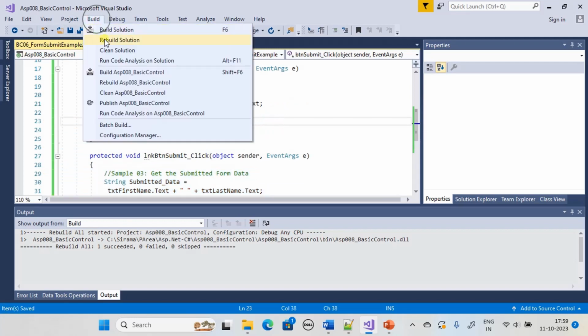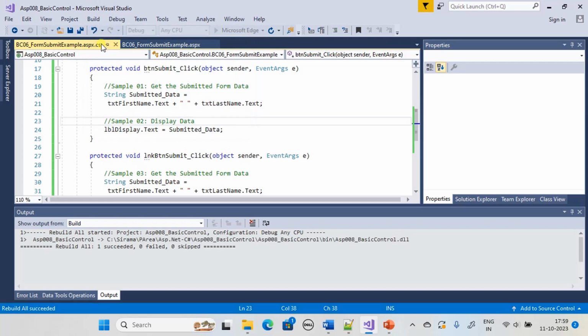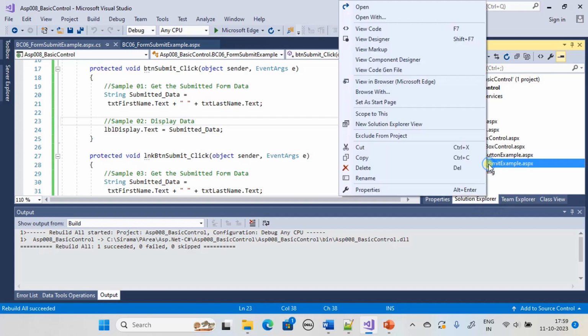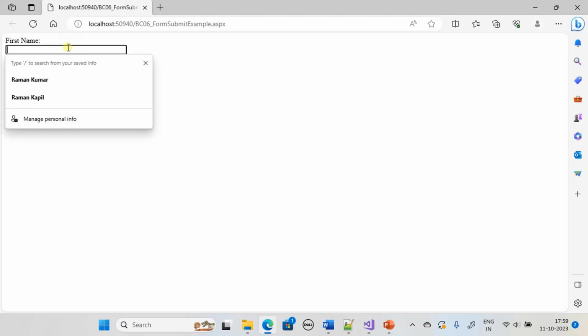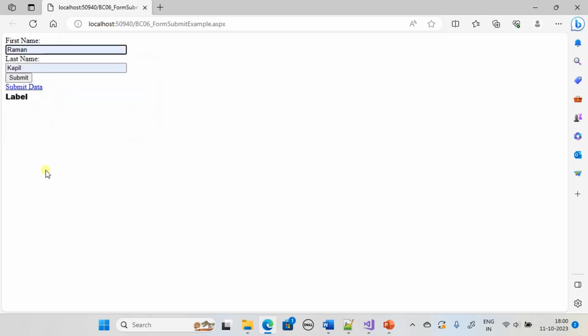Alright, we will rebuild the solution and view the code in your browser. So the same way we can submit the content. You can use the Submit or Submit Data link, and towards the bottom you can see the link's JavaScript doPostBack. So that's what it is calling.